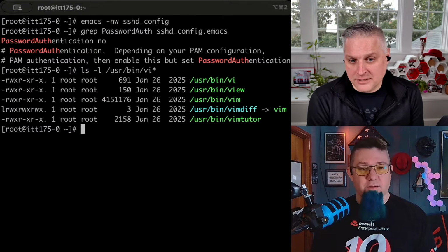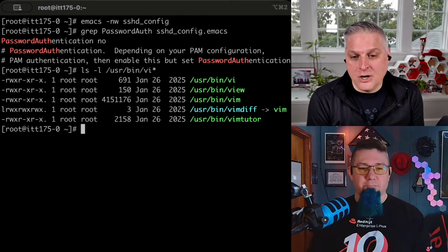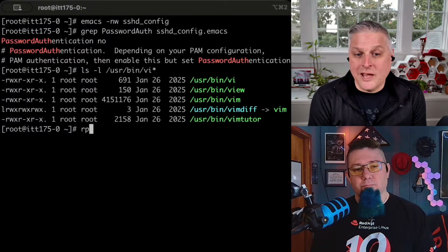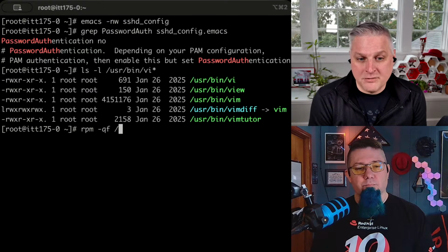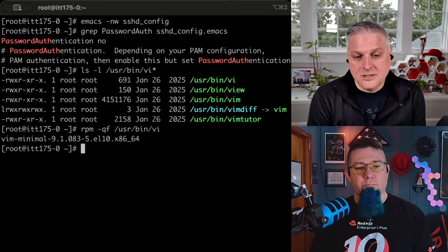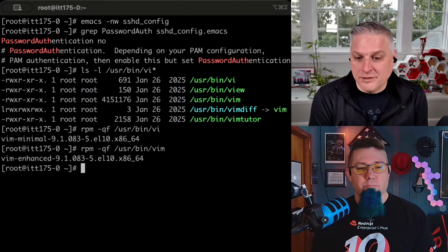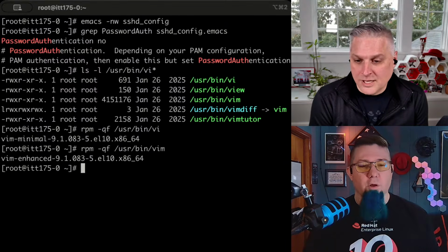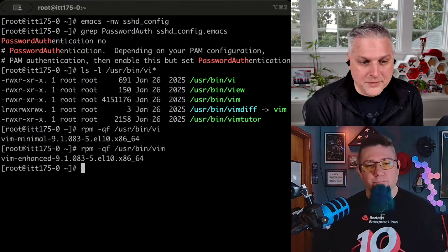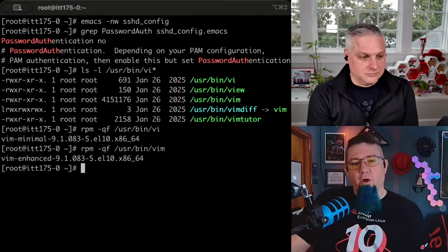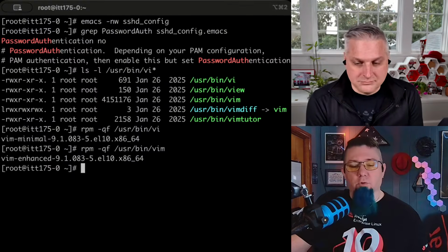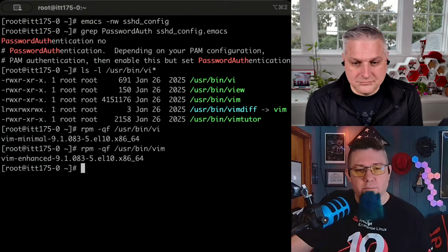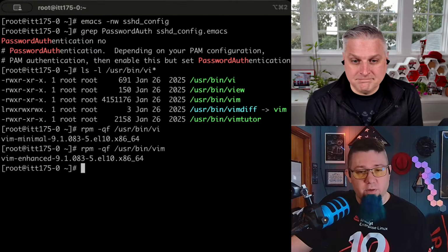So it's not a symlink. No, but if you do an rpm -qf on /usr/bin/vi, right, it's provided by the vim-minimal RPM. There you go. I thought once Vim Enhanced was installed, it became a symlink, but you are correct. Obviously, you can see right there.